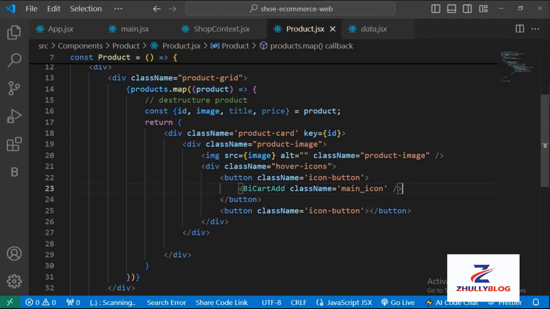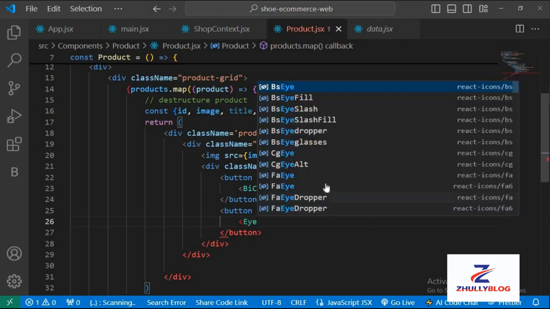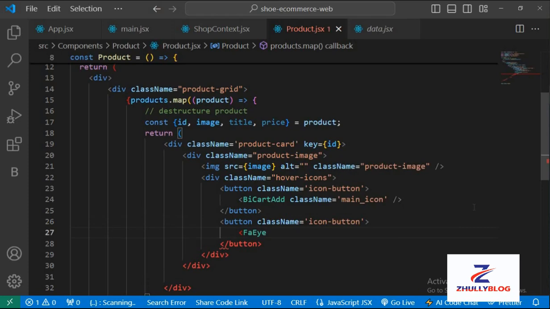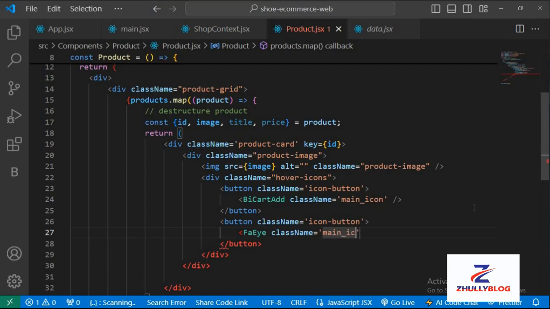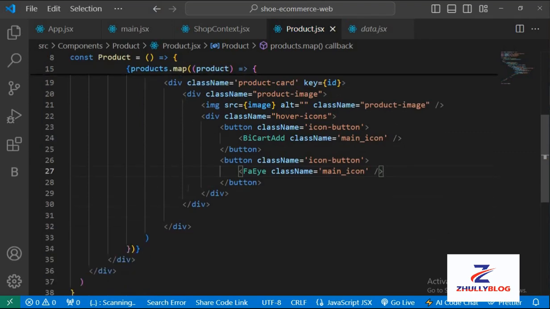Now for the second icon, which is going to be the product detail, we are still going to add the link later, but let us get the icon first. So we're using the eye icon. So I'm using this icon, and I'm going to give the class name of main icon as well. So we're going to close this, and now we have all of this. So after these two, for the product image, sorry, we're going to have another div tag, and it's going to contain the product info.